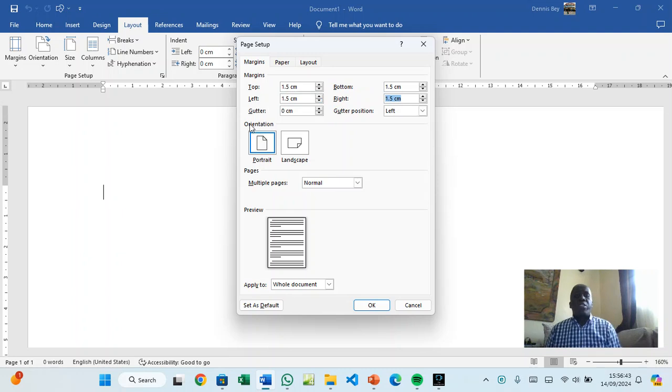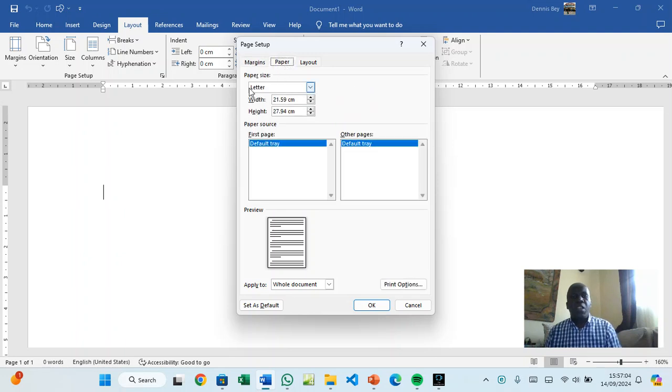I'll go and ask myself, which orientation am I using? Am I using landscape or am I using portrait? Portrait is when the paper stands straight. Landscape when you put it slanting horizontally. So portrait is vertical, so I'll put it vertical. And then which kind of paper size am I using? After setting the margins and the orientation, I'll go to paper size. Here there are all sorts of paper size, but my interest is A4.